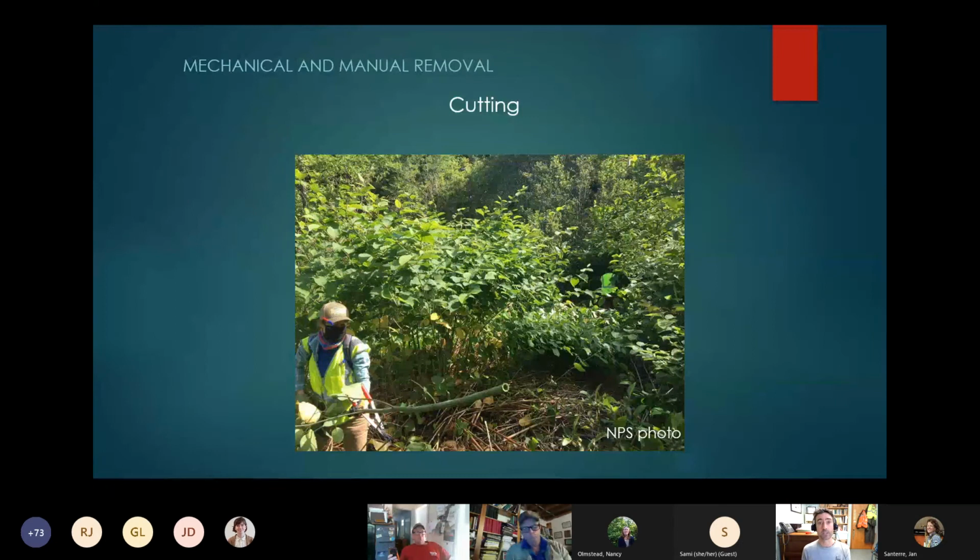Cutting, just cutting in general. This could be easily done as far as what tools are required, right? Loppers and hand saws and things like that. Just manual cutting. Again, that's the above ground biomass, so you're not really getting the below ground stuff.